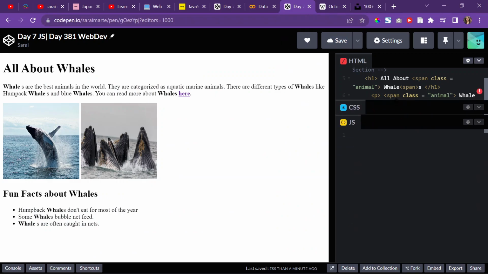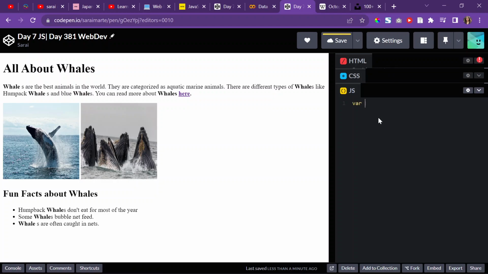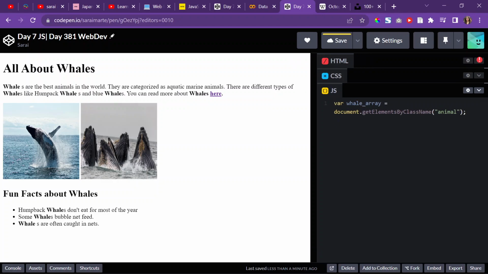So now that I have that, I'm going to go to my JS and I'm going to create a variable called whale. Let's see, I'll do whale array. An array is kind of like a list. So the reason I'm saying whale array is because I'm going to access the DOM, and from the DOM I'm going to use this function, get elements by class name, because I know that all the whales have a class of animal. So now I'm targeting all of the whales. Basically I'm targeting each class of animal so that I can change them later on to be octopus, right?